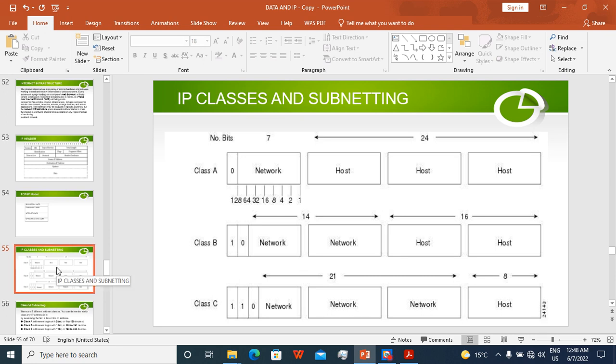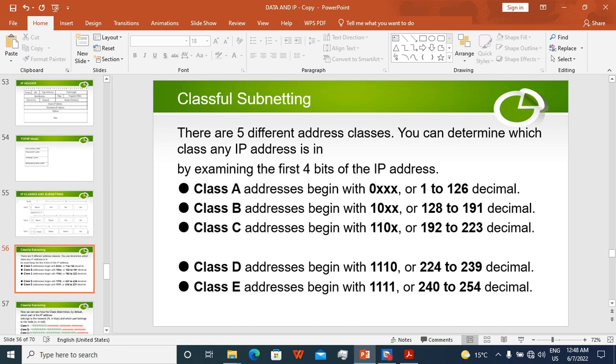And I think that is what is there. Class A addresses start with 0, or 1 to 126 in decimal. Class B addresses begin with 10, and so on. As you can see, when you see an IP address, you can simply say this is a class A or class B, or this is a private or a public internet protocol address, right?